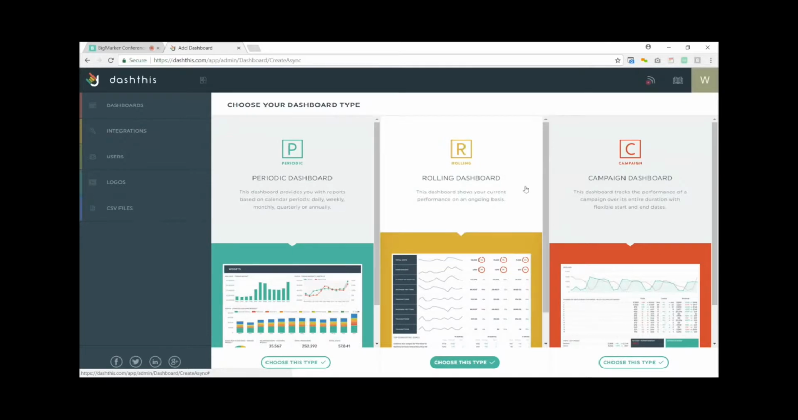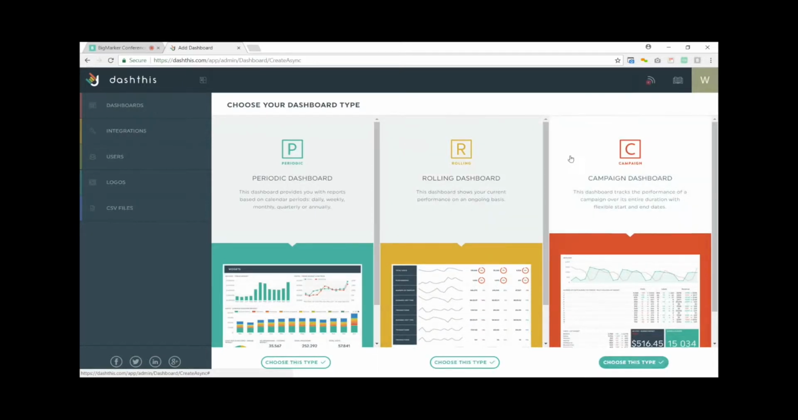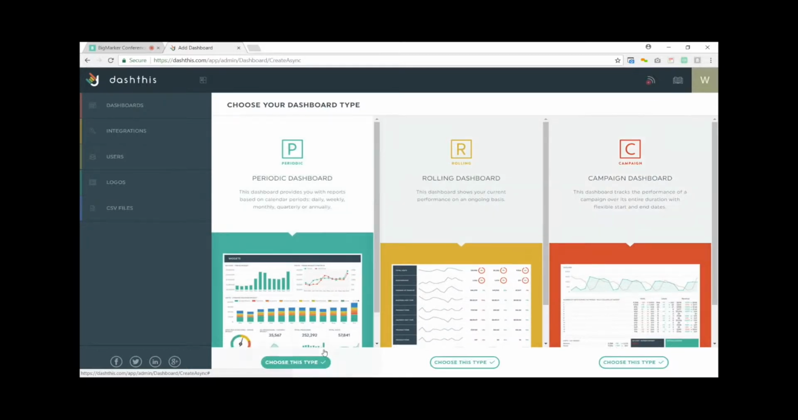We do have an option for ongoing reports. For example, the rolling dashboard would be monitoring a trend on an ongoing basis. You could report on 7, 14, 30, 90, 180, or 365 days. Depending on what you want, you can compare 3 periods. And last but not least, the campaign dashboard is one used for very custom dates. You can enter a flexible start and end date in this one. For the purpose of this webinar, we'll go with the periodic one.